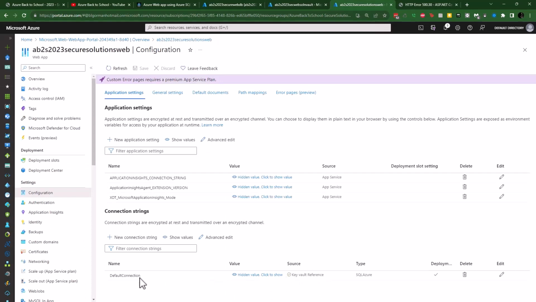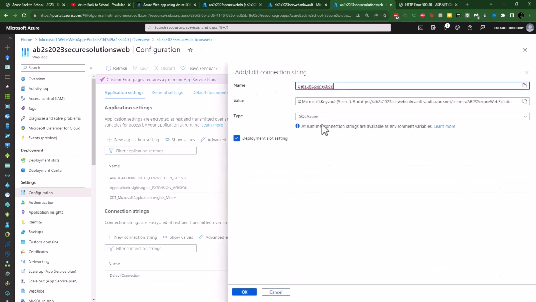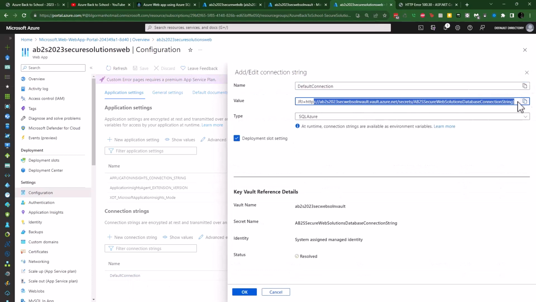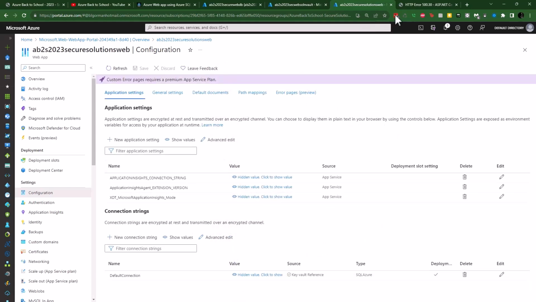I realized I had stopped the video, just waiting. And what I realized is that I had forgotten to put the right paren at the end of this as well. So it's kind of finicky, but now that it's working, it's awesome, right? So Microsoft.KeyVault, SecretUri, and then all of that stuff. So we are connected to the Key Vault.